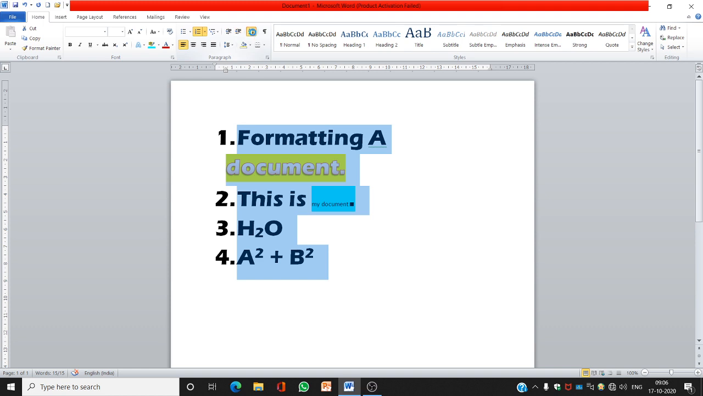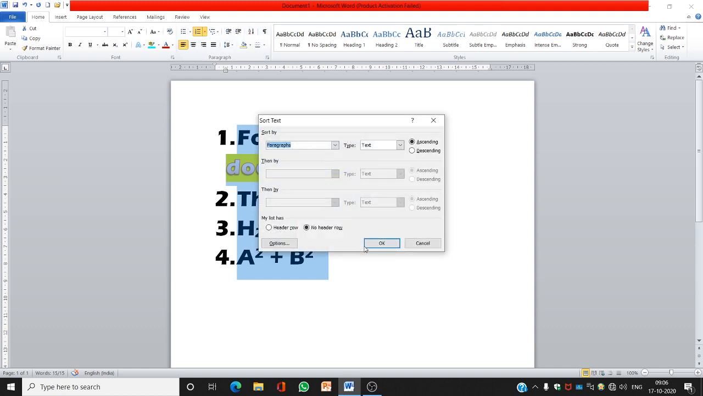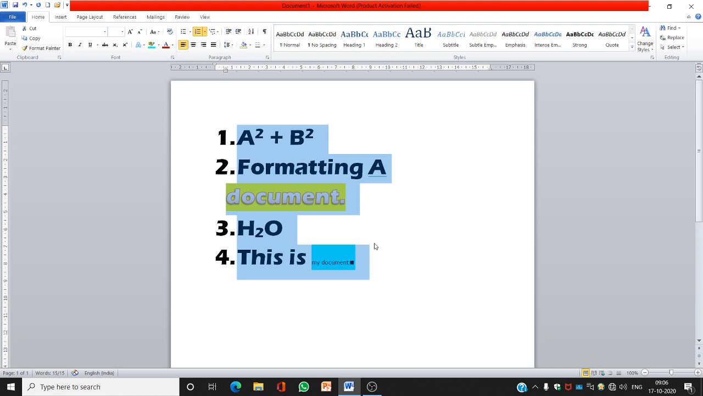Next is A to Z. Your lines will be displayed A to Z or Z to A. Clear? So your lines will be displayed in this way. Next, this paragraph option, we have used it yesterday. Click on it. This paragraph option will be displayed.